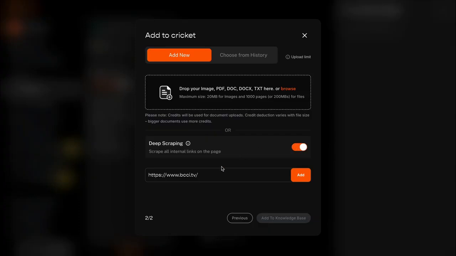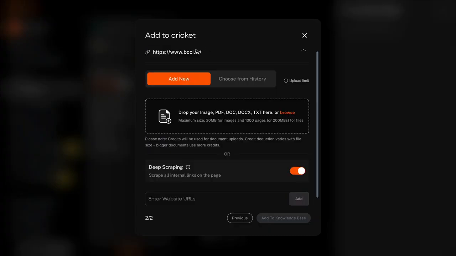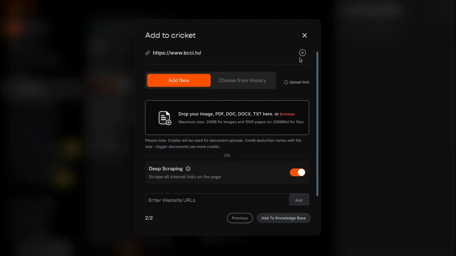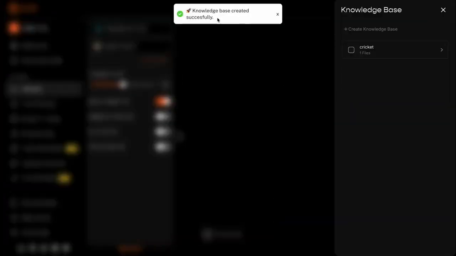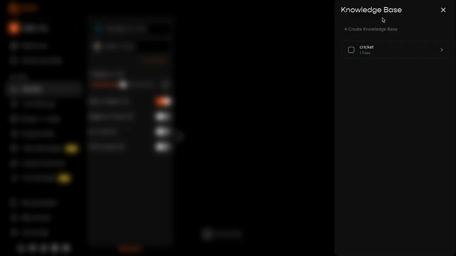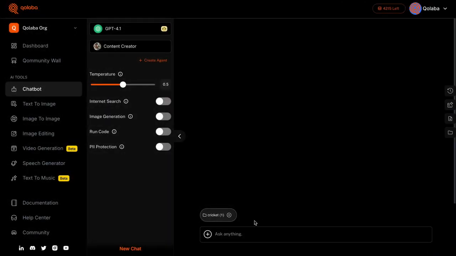So if there are any internal links within the website, that can also be scraped. So I will add this link. So in the top, you can see this link is being added to the knowledge base. Now it's added. Now I will click on add to knowledge base. So it's saying knowledge base created successfully. Now I will select this knowledge base, and I will click on add to chat. So this knowledge base is added in the chat.